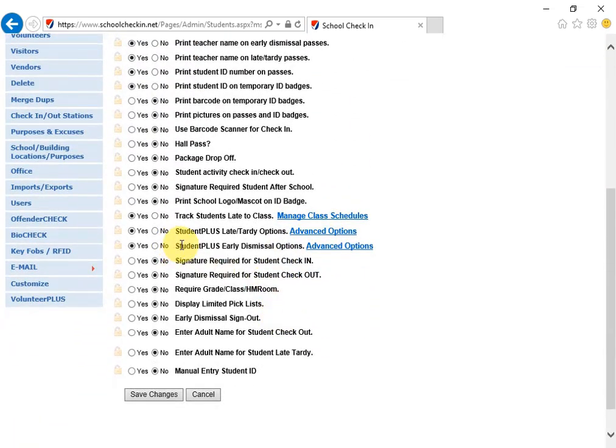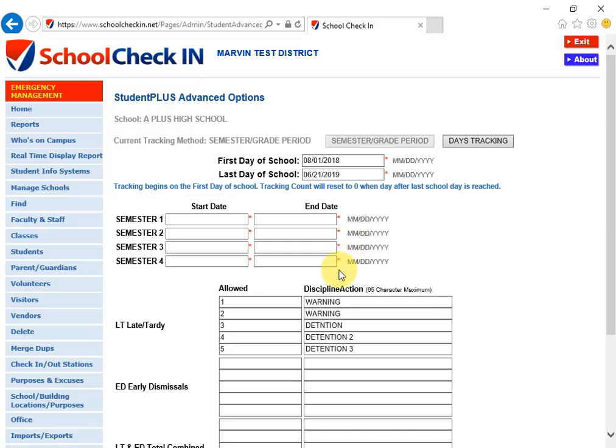So the next setting that we have is your Students Plus for early dismissal. If you select yes and then click on Save Changes at the bottom, you will be able to see the advanced options next to that. If you click on advanced options, it will look similar to the late and tardy advanced options for Students Plus. So first you want to set up your semester grading period or if you are tracking by days, you can click on days here.